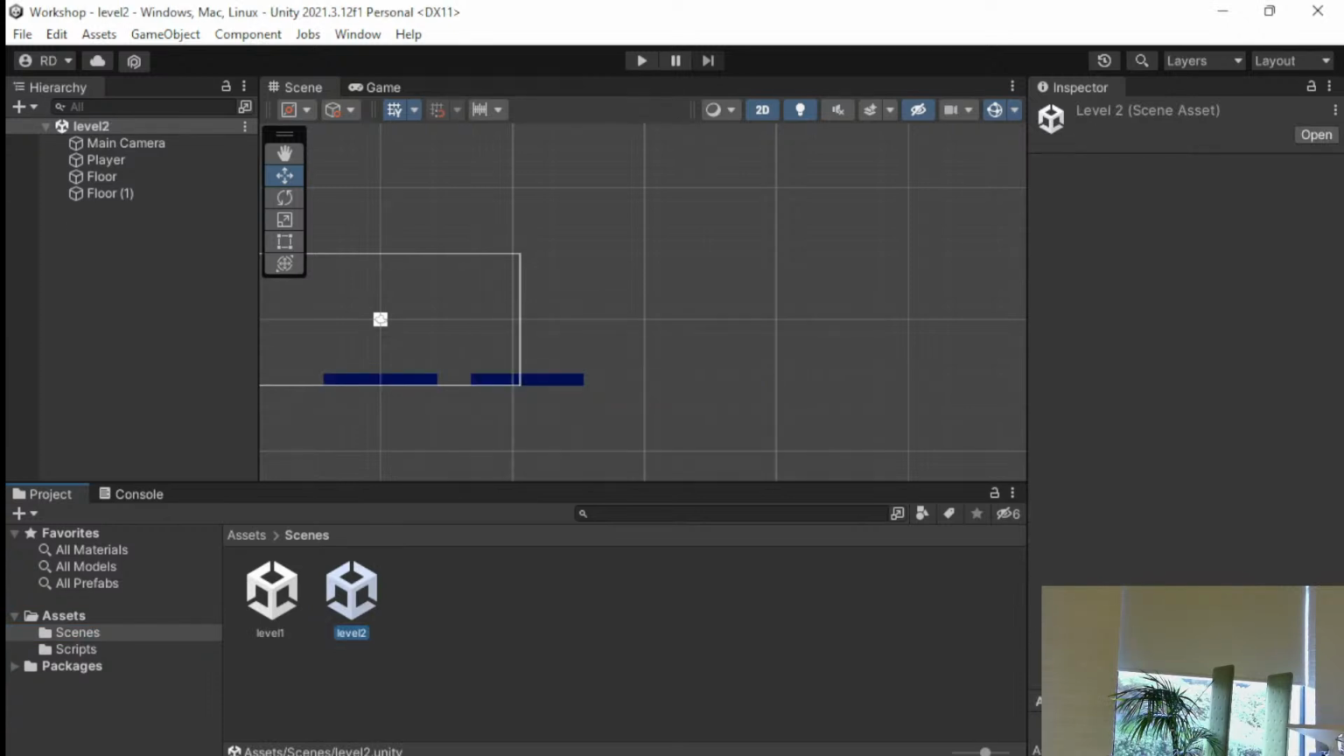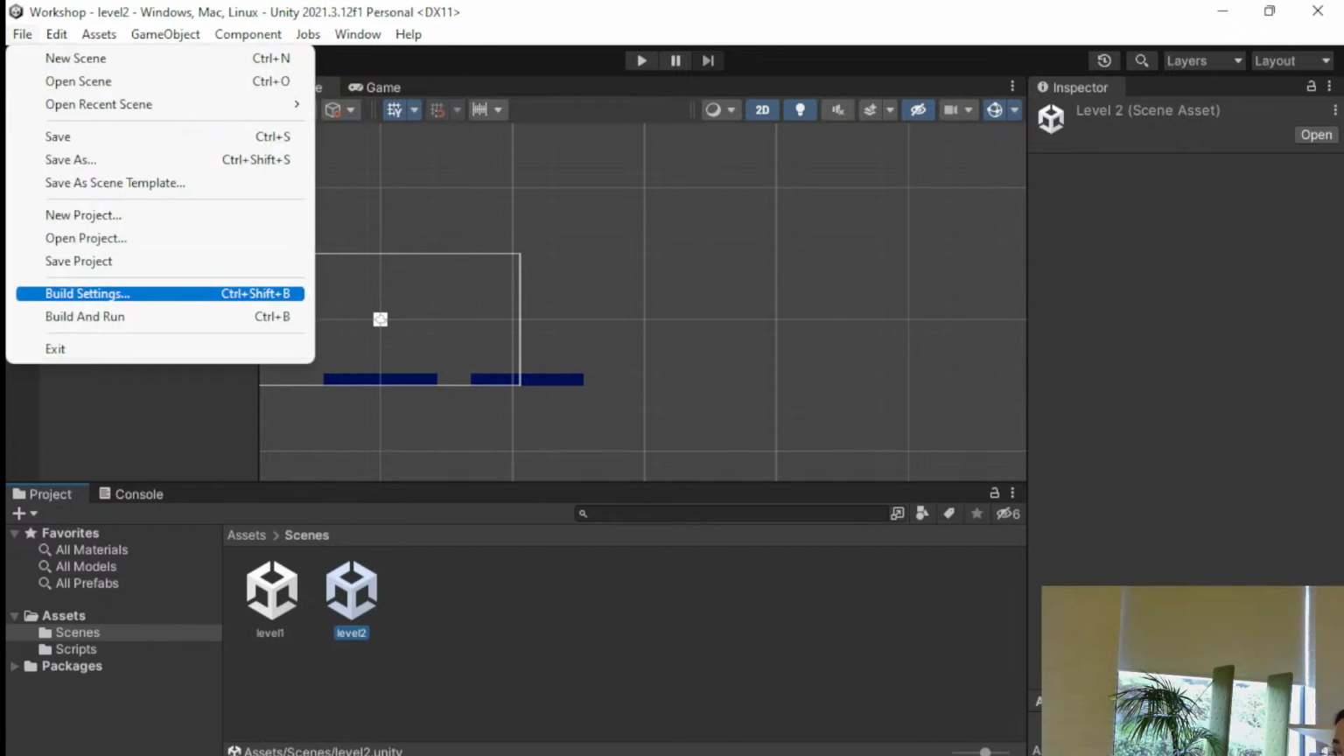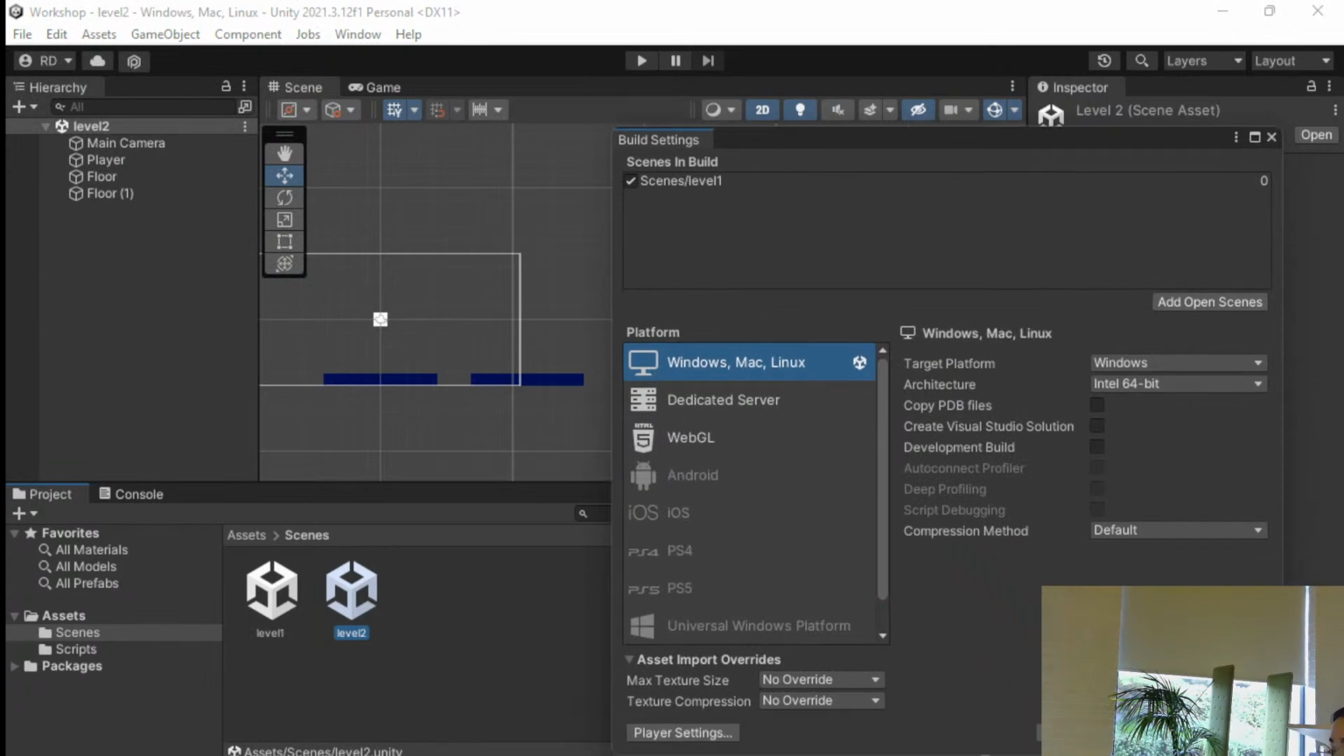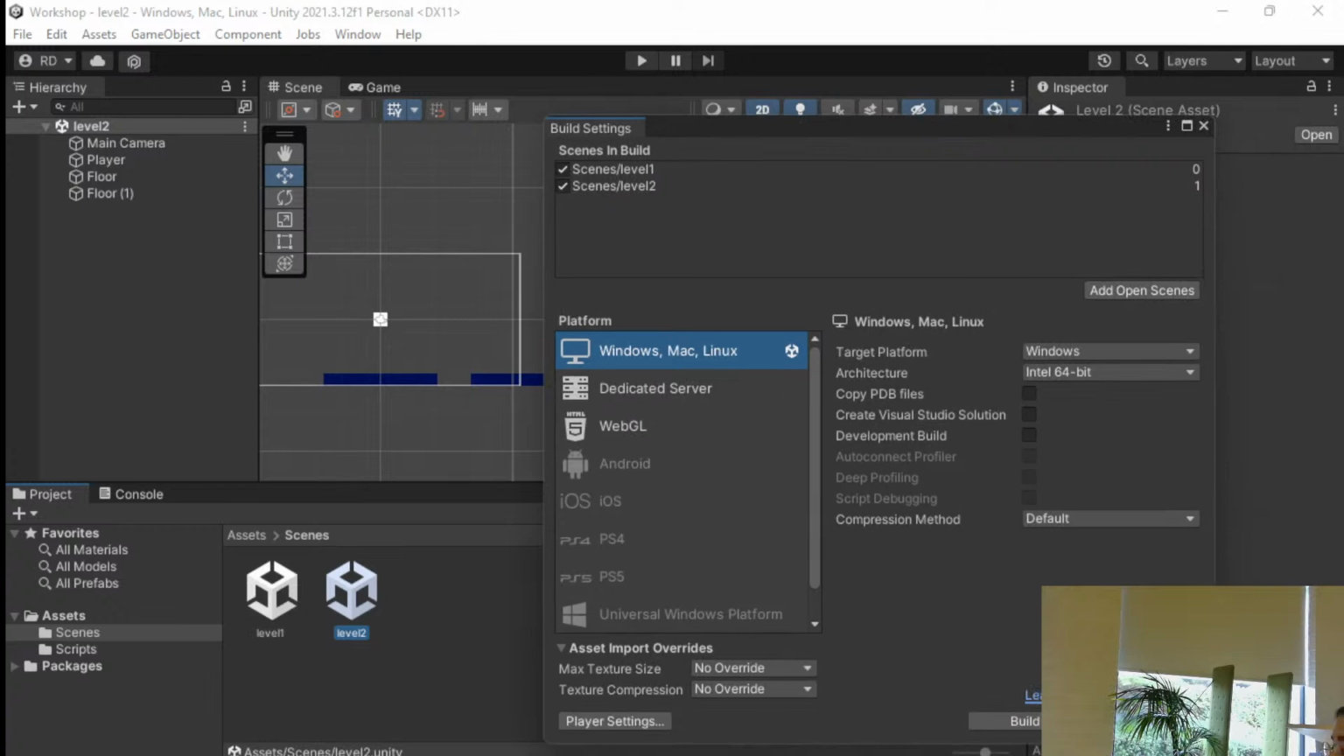Once you're here, we want to add this into the scene settings. So go File, Build Settings, and you can see scene level 1 is already here. This is our level 1. Now we're going to add open scenes because we have level 2 open, and it's going to be stored in the build settings. So we have 0 as the first scene, level 1, and then the next one is going to be level 2, and that's going to be the order. You can change the order by just dragging it, but we don't want to do that because we want to go from level 1 to level 2. So we're going to keep the default order. Cool. Now we can just close this.